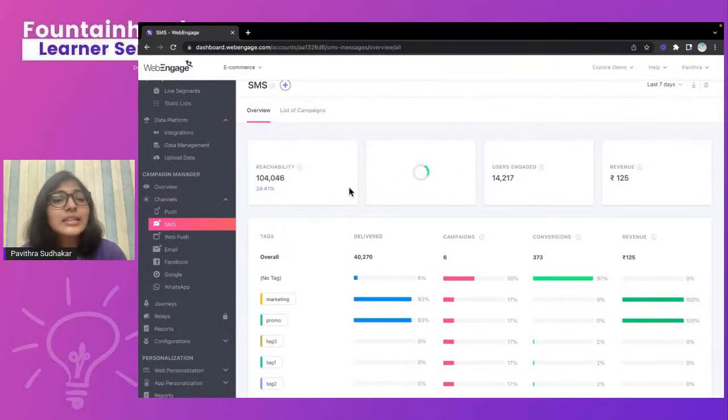Now, reachability is the number of users who are reachable through SMS in your entire user base, right? And users engaged is the number of users for whom you've sent at least one SMS campaign. New subscribers are new users who've been added to your user base, who have given their phone numbers and have also opted in for SMS, which means you still have the opportunity to reach 1280 users, and the revenue that's generated out of these campaigns is 125.